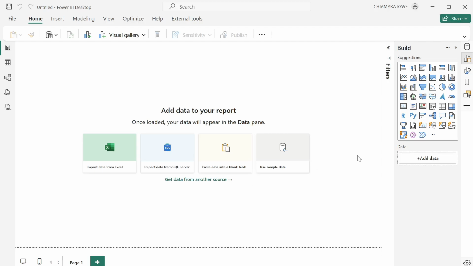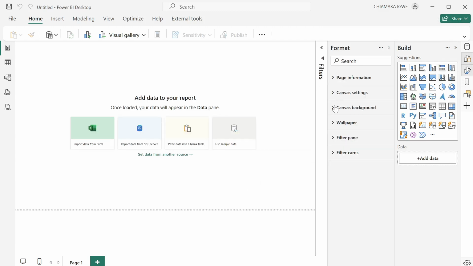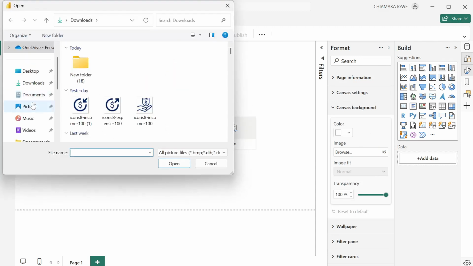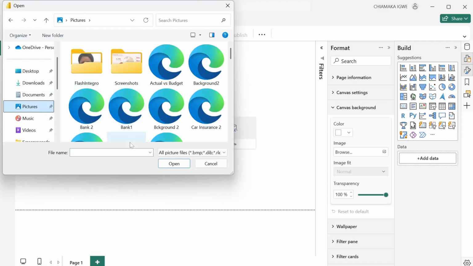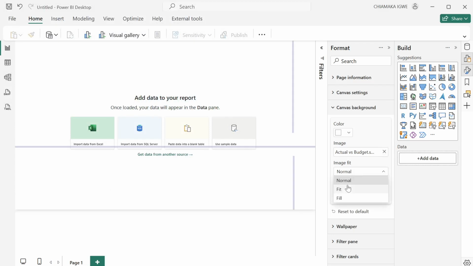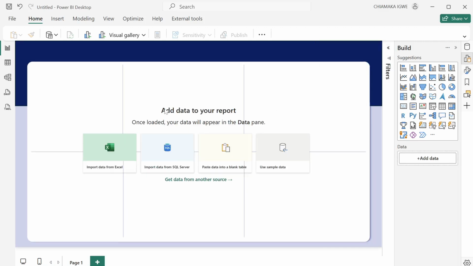Here in Power BI, we're going to import the background that we created on PowerPoint. So I'll click on Format, Canvas Background, Browse, select the image. This is the image here. Set transparency to 0. Image fit to fit. Then we have the background here.